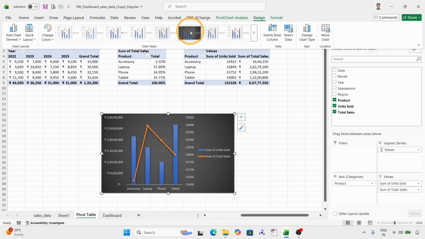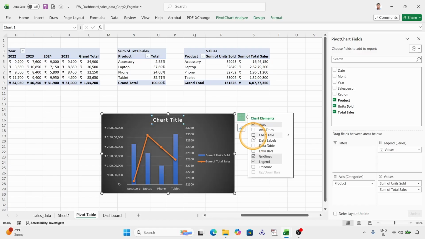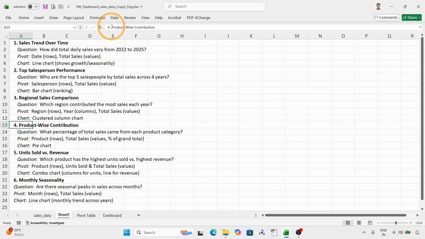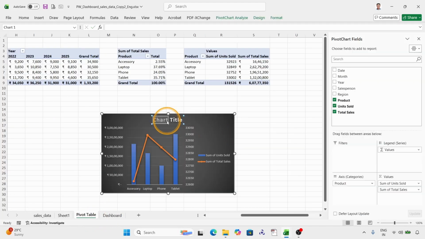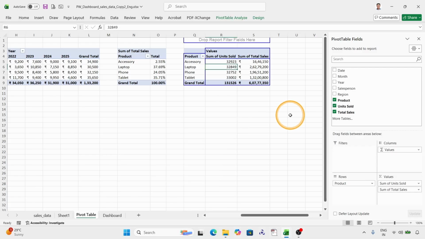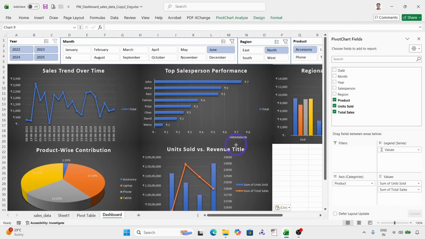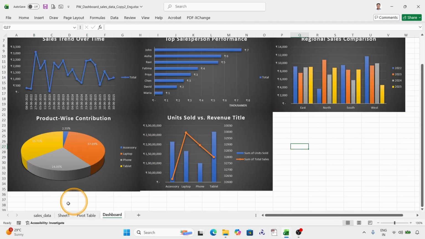We select here, okay, then also we can give the chart title. We select the title heading, then product, sorry, this one we can copy and paste here. Now we can move this into our dashboard, Control X, then paste here. You can arrange it here. So in this way another chart is also available.